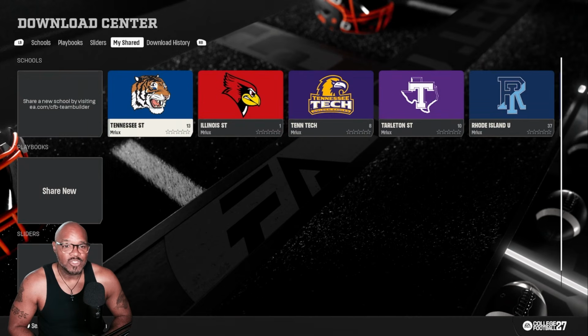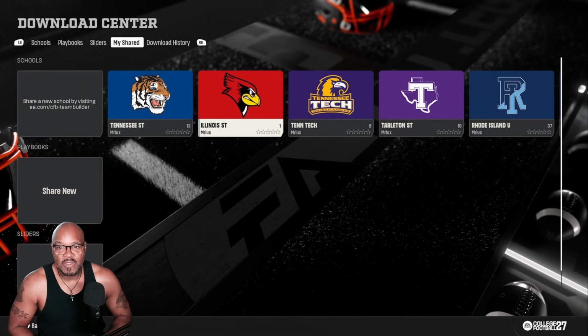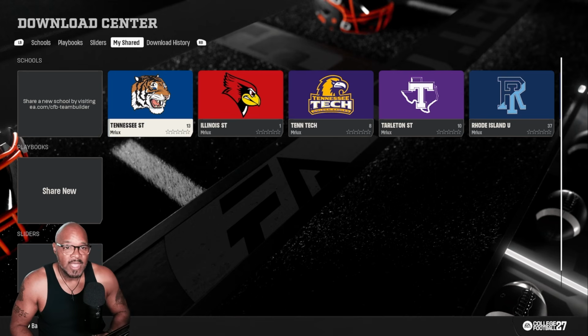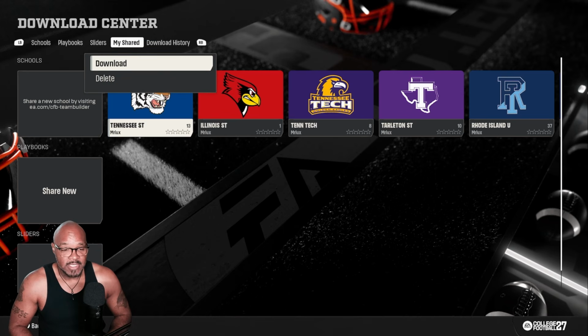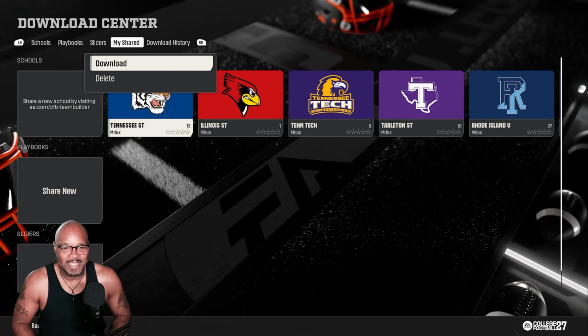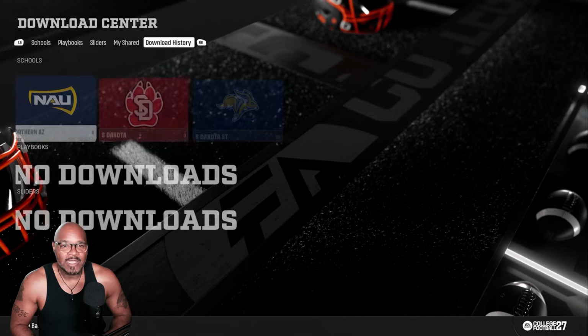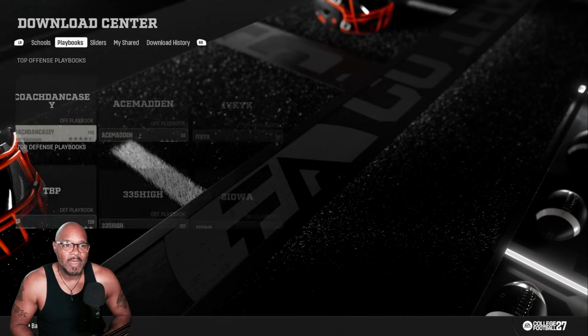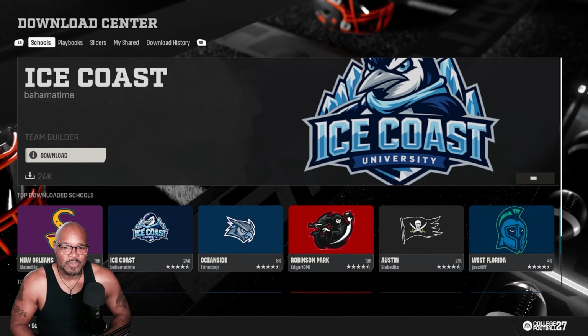Like for me, it's over here with shared. So all of these are the teams that I share, but when I make updates to them, I just go here, hit either A on Xbox or X on PlayStation, and do download, and it'll download the latest version. So if I put a patch or an update for these teams, this is how you get the latest and greatest. For you, it may be in download history, or you may have to go back and type my name in again in the search and select the team again, just to make sure you're getting the latest and greatest.